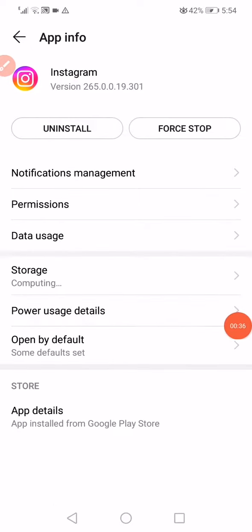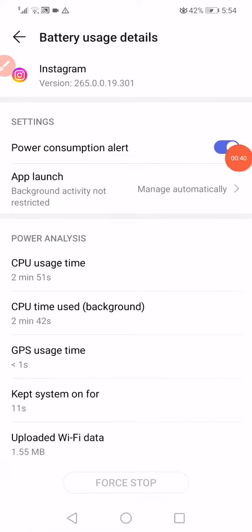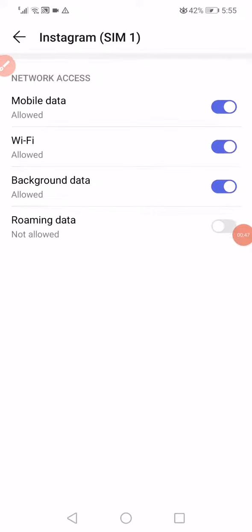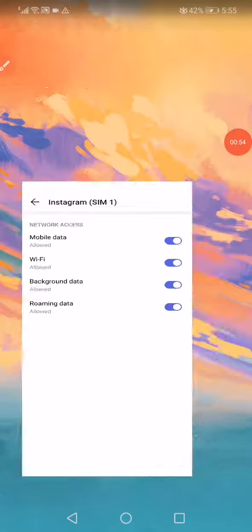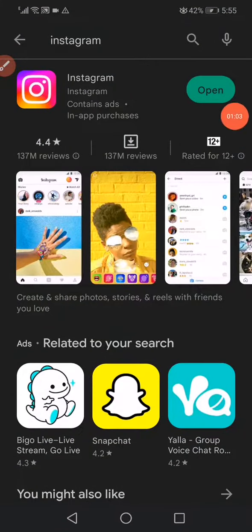power usage details, and here go to the power consumption alert and make sure to enable it. Go back, click on the data usage, and make sure to enable all network access options from the mobile data to the roaming data. Now, last thing you want to do is make sure to update your Instagram to the latest version in the Play Store or the App Store if you have iPhone.